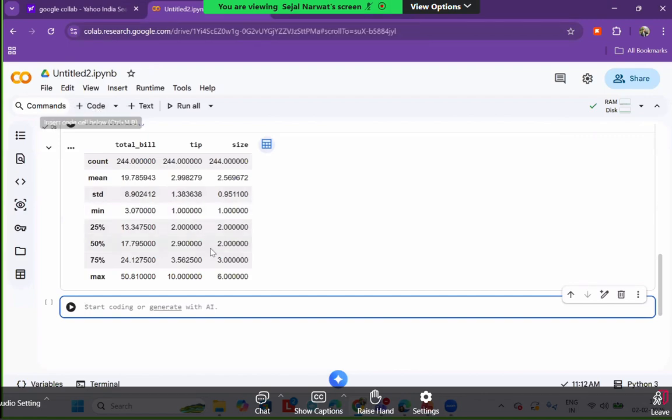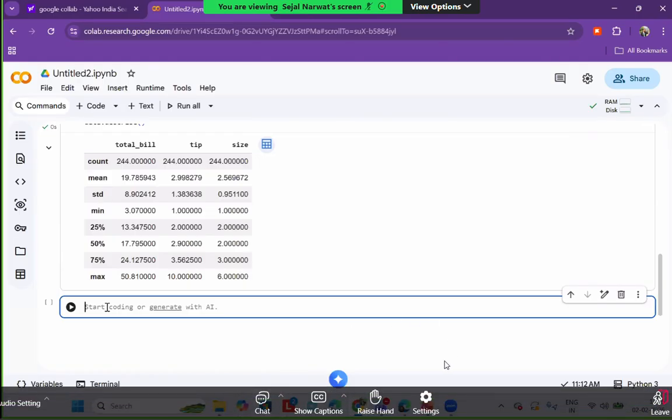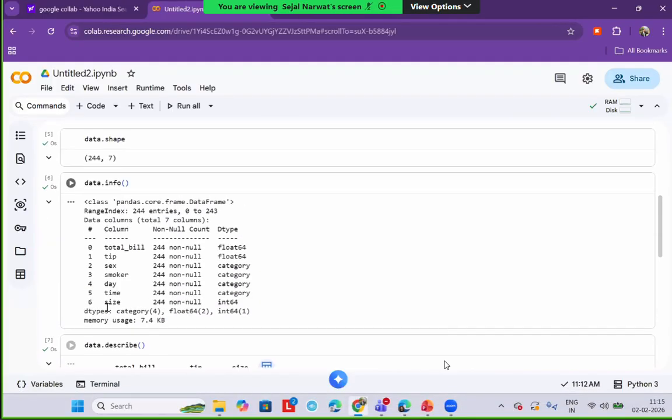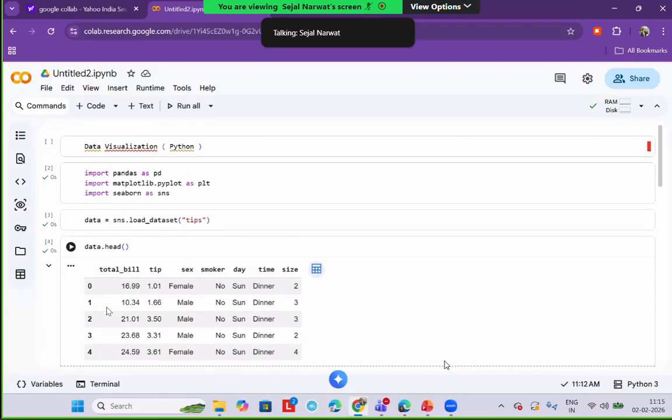Yeah, in shape, we do not need to add the brackets. Perfect. So moving on, this is the basic part, okay? Whenever you are working in pandas or any other field, these, like data.describe, data.info, data.shape, head, are the basics to understand the data, okay?